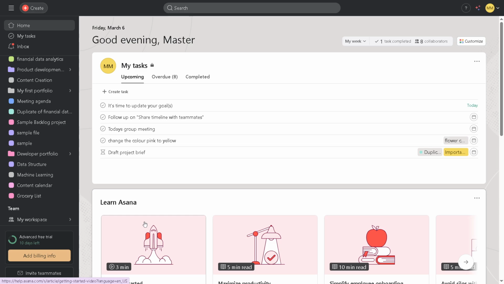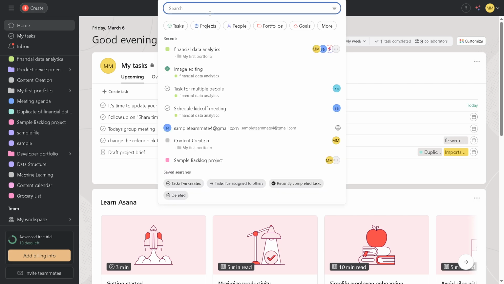All right, let's dive into the steps. First things first, you'll want to locate the search bar at the top of your Asana interface. It's pretty prominently displayed, so you shouldn't have any trouble finding it. Just click on that search bar to get started.